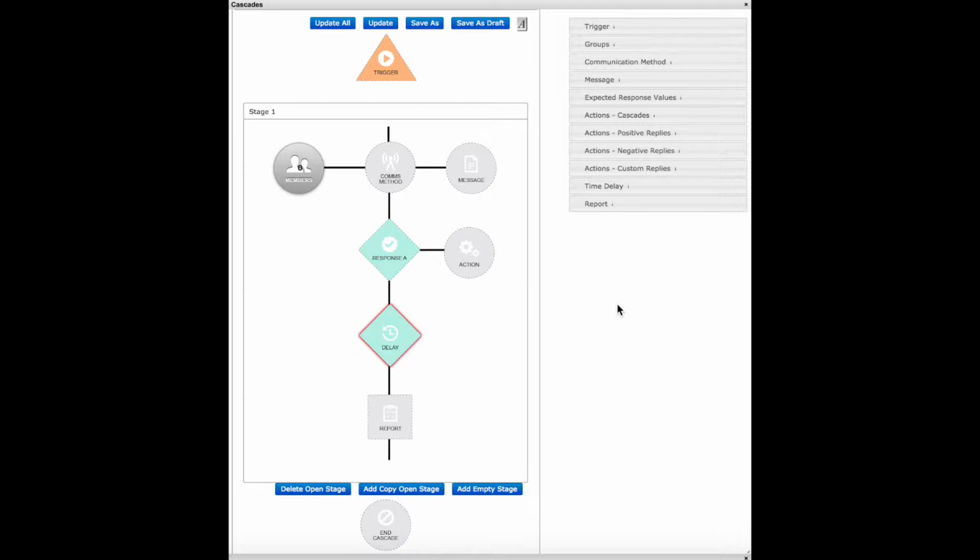Hi there. Today I'm going to walk you through Boomalert's simple drag and drop tool used by clients to build bespoke cascades, commonly known as workflows that match incident alerting process requirements.